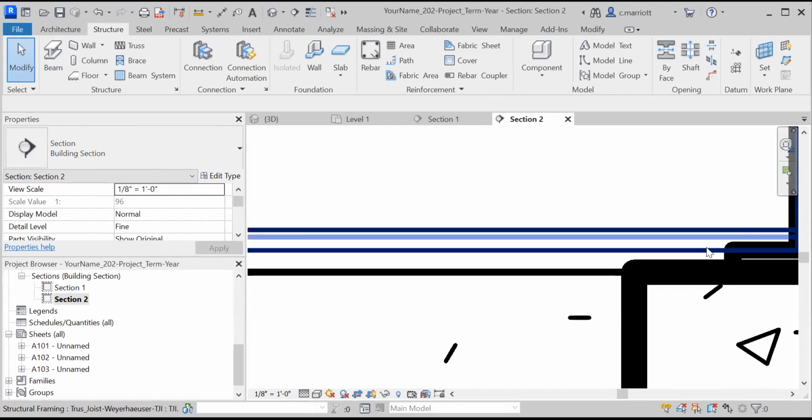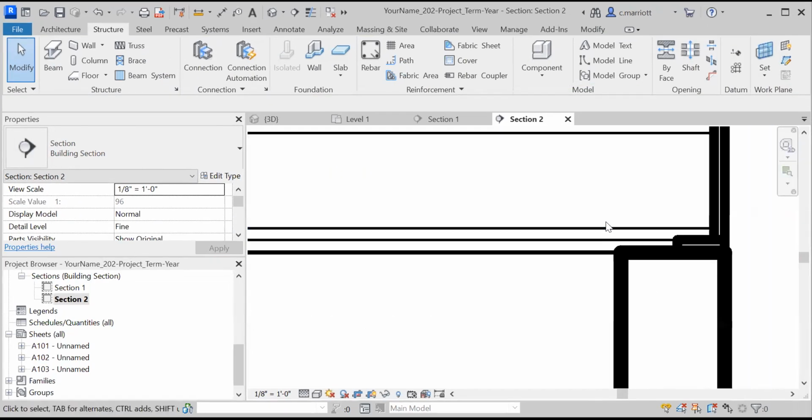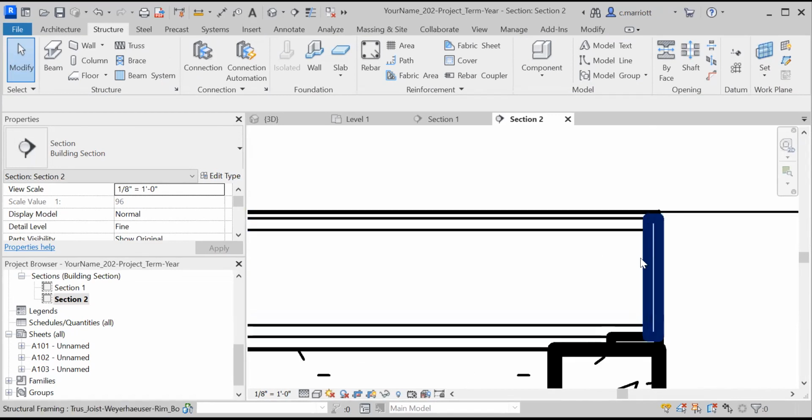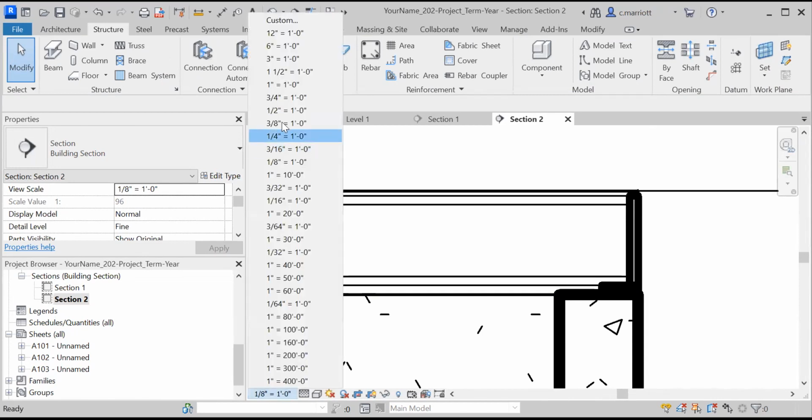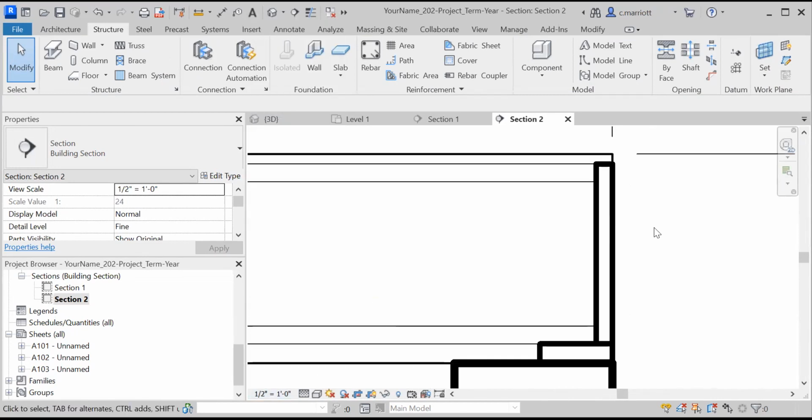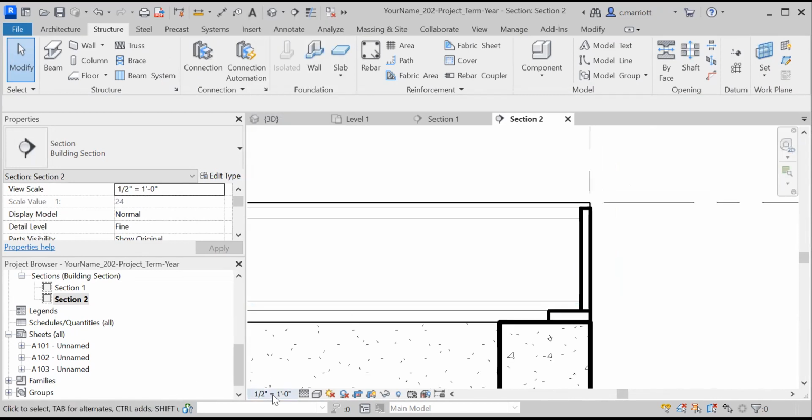Okay, so now it's sitting there on top of my sill plate, and it is aligning with the top of the rim joist. Let's change the scale so we can see it a little bit better. Okay, I'll change it back now.